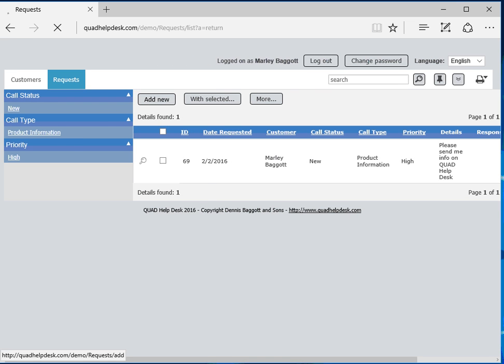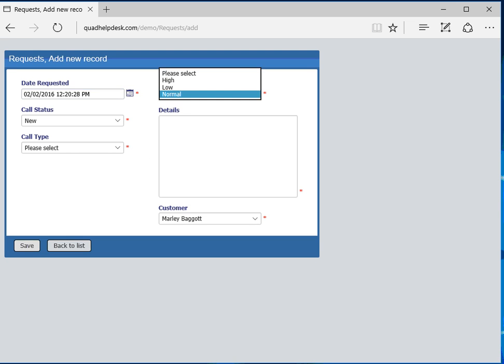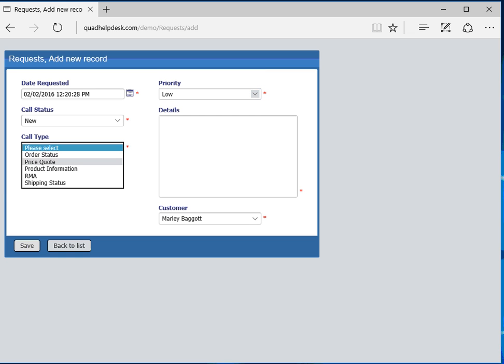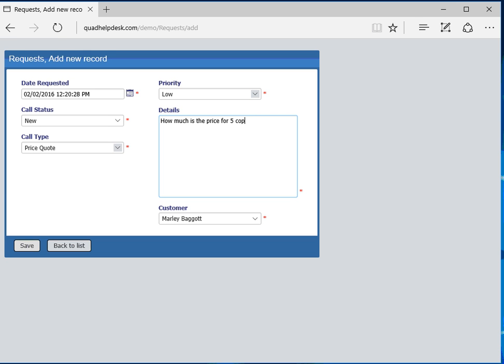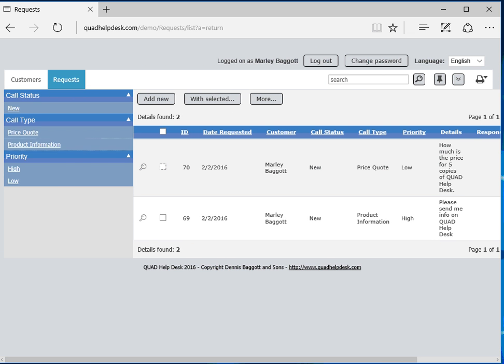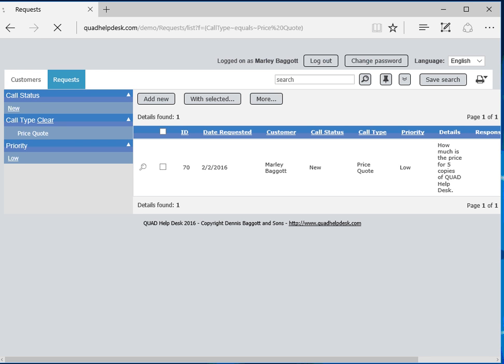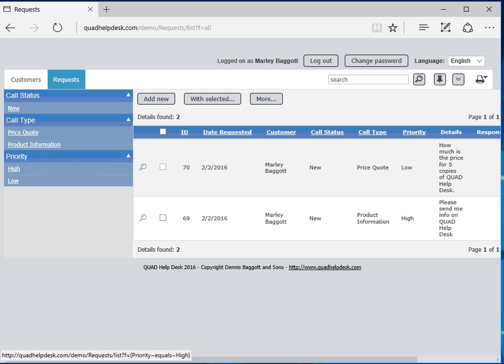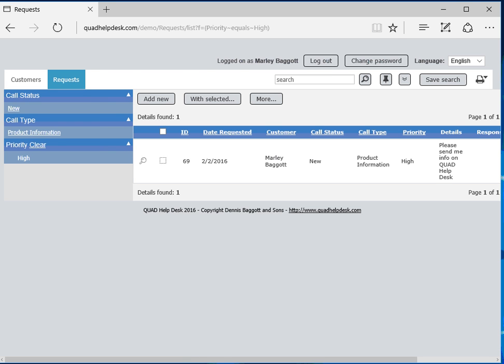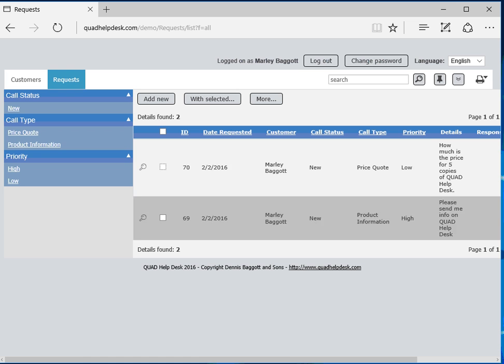I only have one record, so I'm going to add another one. We'll say priority of low. Let's choose a different call type. We'll save this record. Now we can filter by price quote, product information by call type. Clear will show all records again. I could also filter on priority. Clear that. Show all records again.